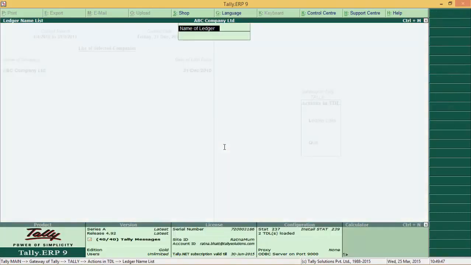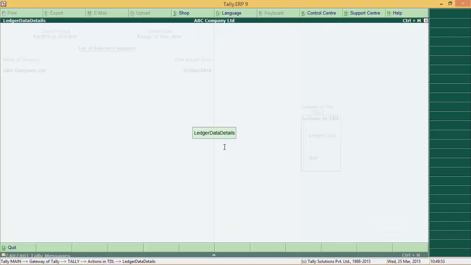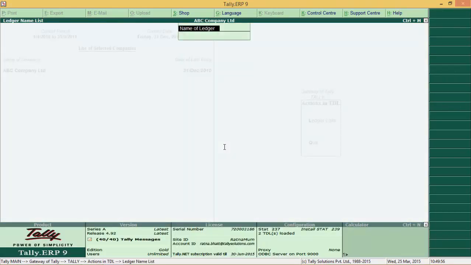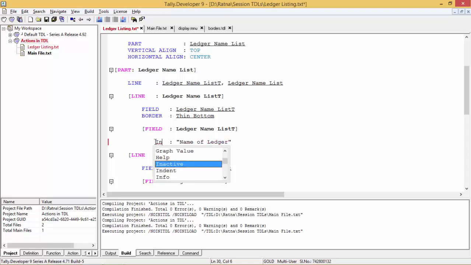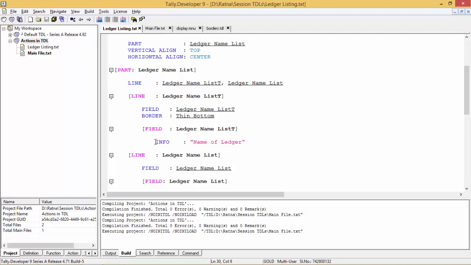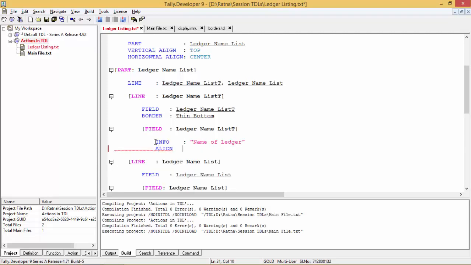The cursor has gone to the title line. Second, my table isn't displaying as soon as we enter the report. Remember session 1, where we spoke about various attributes at field level? This is the difference between the attribute set as: though it allows you to give the initial value, it also allows you to change that value. But we do not want to change this value. So we'll say info, so the text does not change. And since it's the title line, we'll say align center.